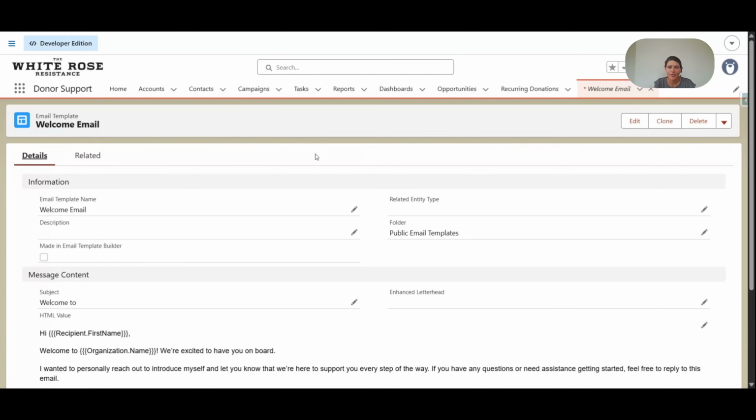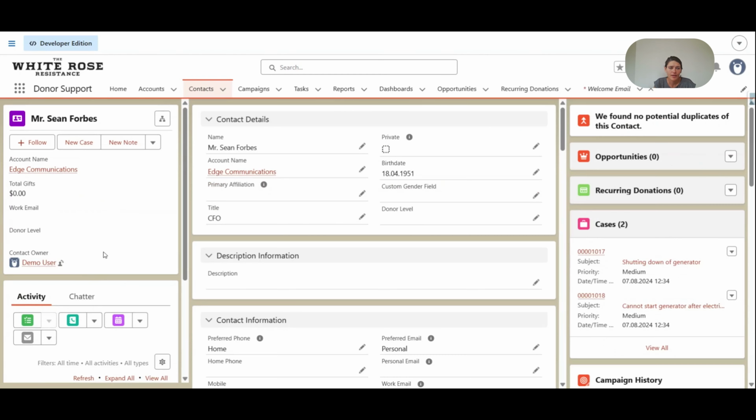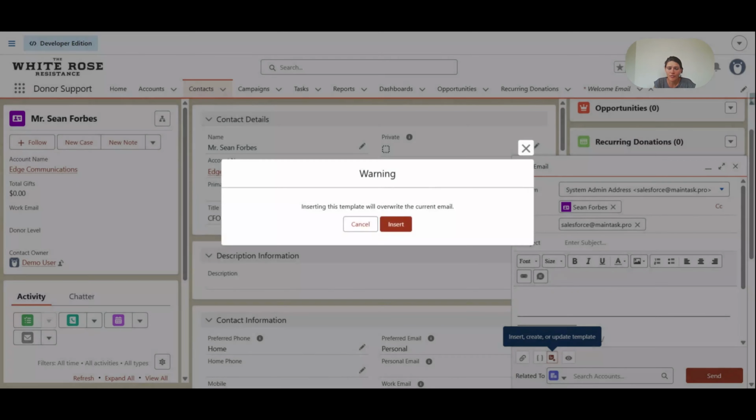So let's try to use it. Let's navigate to a contact record and I will select send email and insert template. And you can see that it's already available here. Welcome email, that's the one we created. I will confirm that the current email should be overwritten.